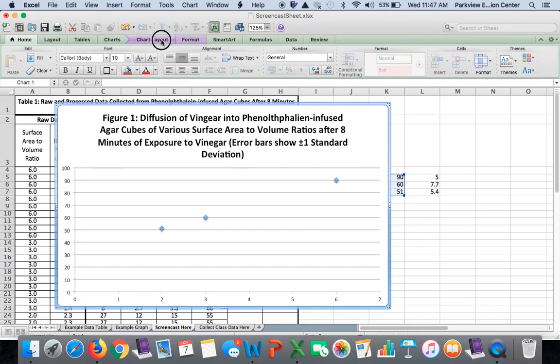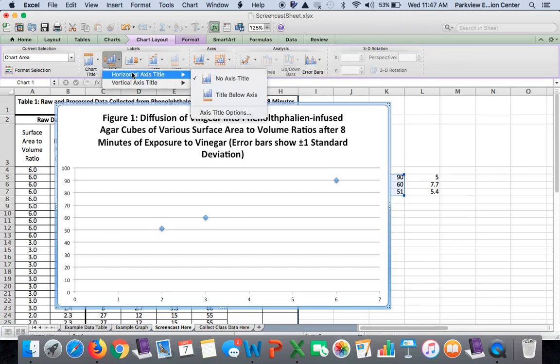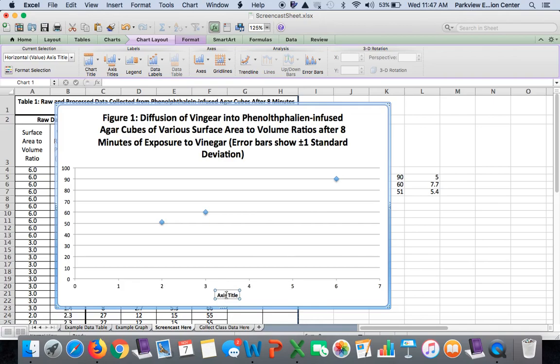Now under chart layout again, we need axis titles. Horizontal axis, title below axis. And again, there's a text box that magically appears. I'll highlight the text and label this axis, surface area to volume ratio. And that's a ratio, so there's no units per se. It's just a ratio.